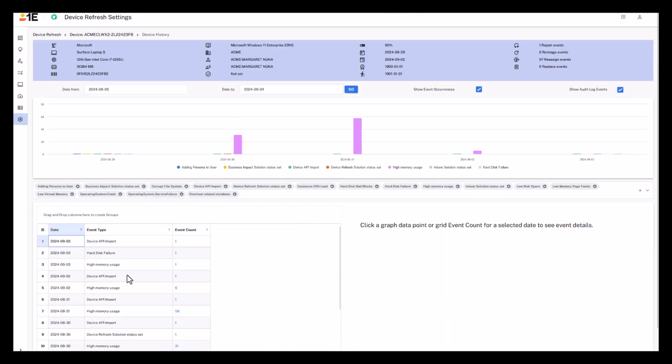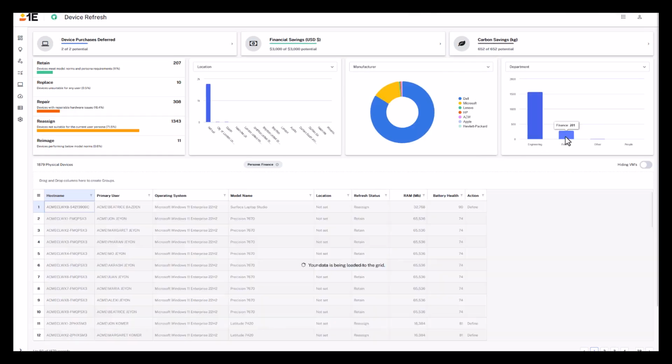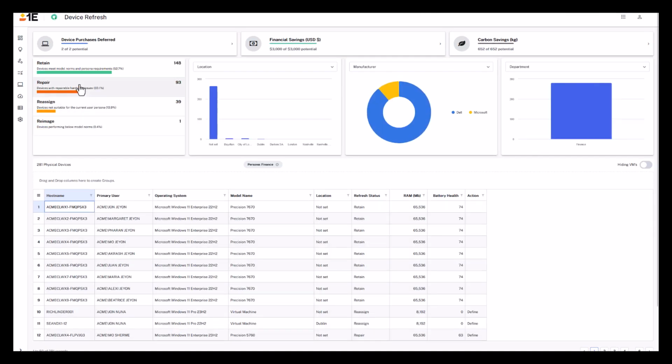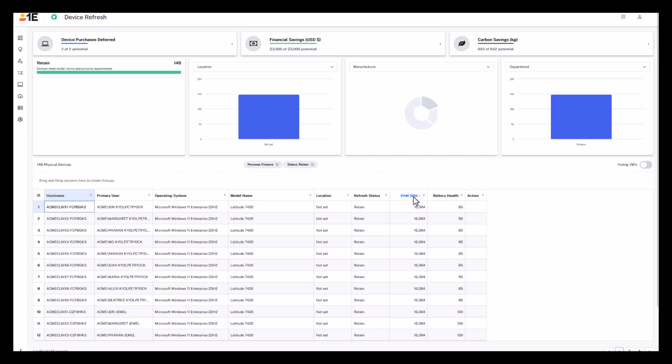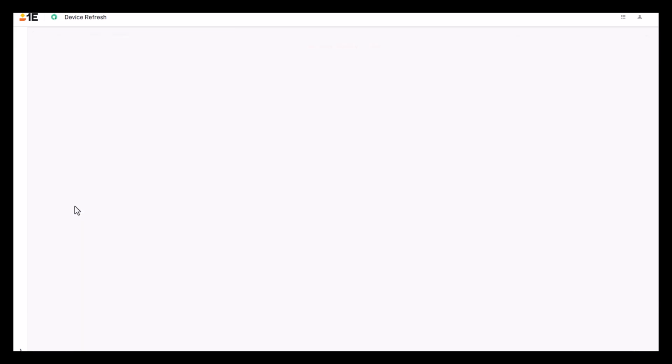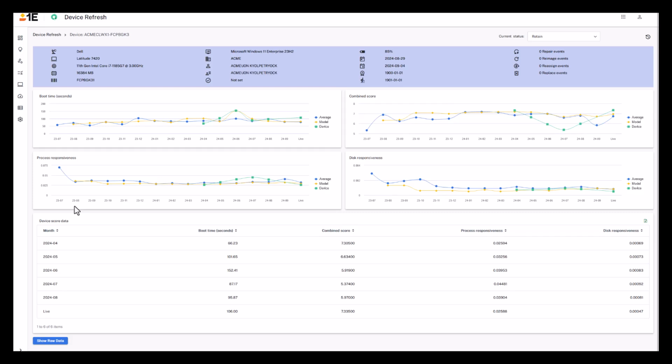If I investigate the 97 reassigned events, I notice there is a lot of high memory usage. Perhaps this device is not fit for engineering since it only has 16 gigs of memory, or the engineer has outgrown it. How am I able to verify? If I go back to the dashboard, select the finance department, and then select retain, I'm able to see the majority of the devices have about 16 gigs of memory, and when I drill down to a specific model, I'm able to see there are no events for the device.